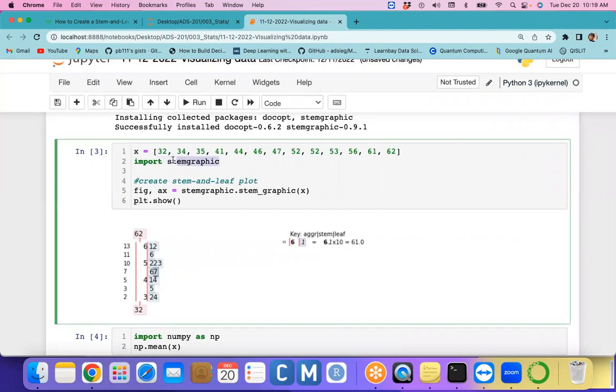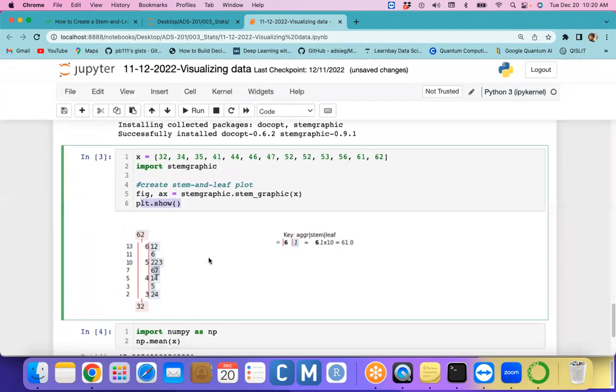This library will help you implement and display the stem plot graph. This library I imported. This is my data, and I give this data as input to the stemgraphic.stem_graphic method, which receives your data and creates the figure and the axes, right? And I would like to plot and show it. So here we have 6 series. Is the graph correct or not?